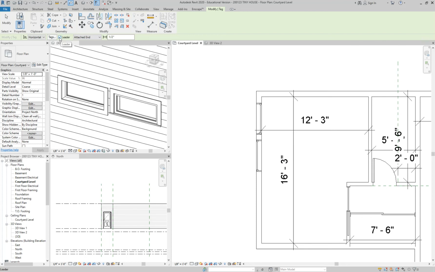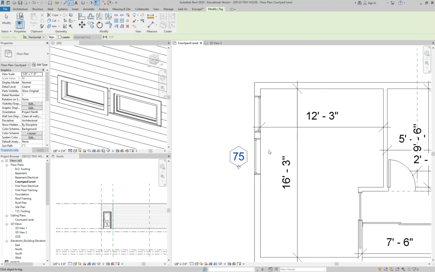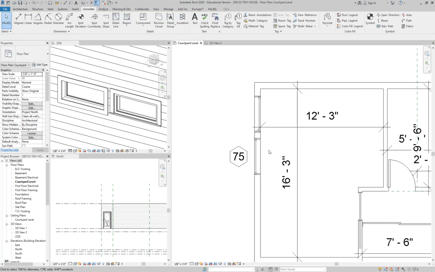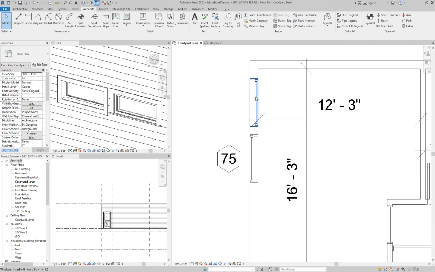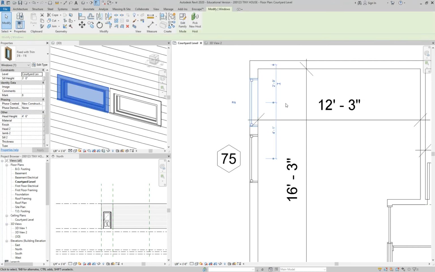So I'm going to turn off the leader. Do you see what I mean by that? The leader is that little line. That doesn't need to be there unless it doesn't fit. That's what your window tag should look like. So I'm just going to do the one that's right, and then I'm going to hit escape. Don't worry about the number, just worry about getting the window oriented correctly.